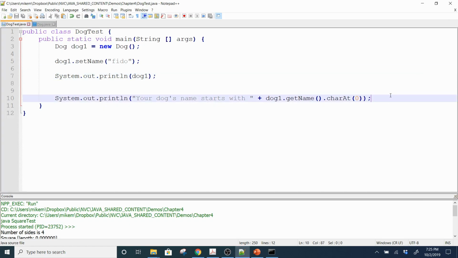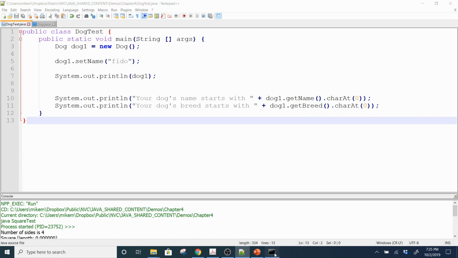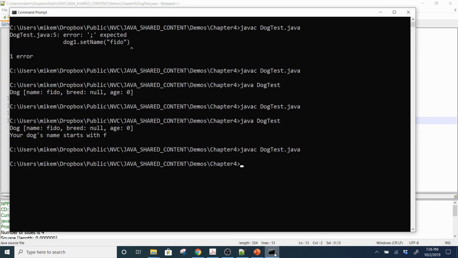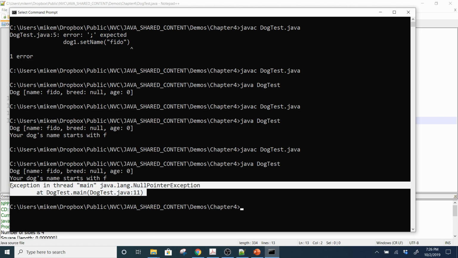Oh, that's so cool. I want to do the exact same thing on my breed. Okay, so your dog's breed starts with a, and then I'll just get my breed right here, and then hop over here, compile, run. Okay, but this time I get a null pointer exception. Okay, can anybody tell me what happened?